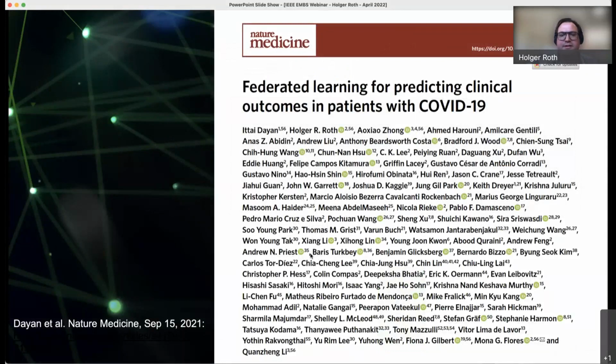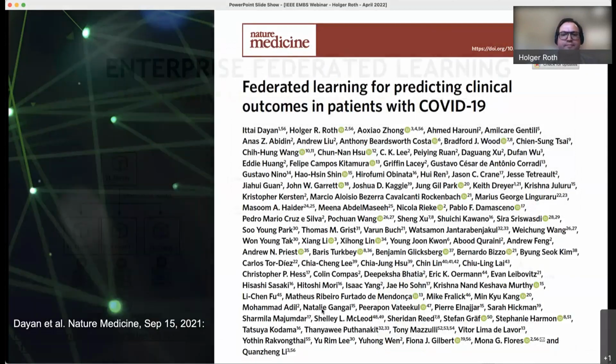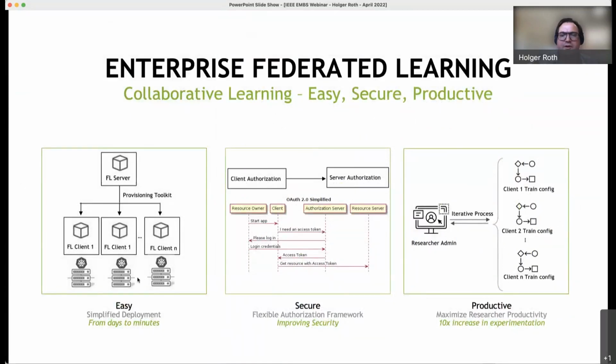Now, this Nature Medicine study involving 20 global sites was published last year. You can see, of course, from the author list that this has been a large collaboration effort. A lot of people had to contribute in order to make this work. And in order to do this in the real world, of course, you have to take different considerations into account, like easy deployment of the federated learning toolkit on the different hospital sites.